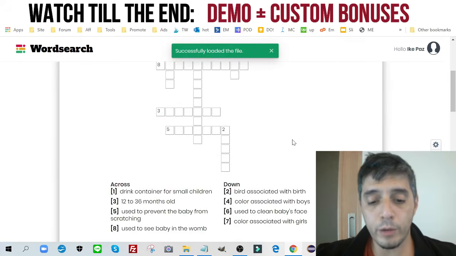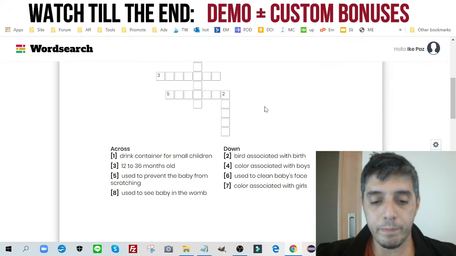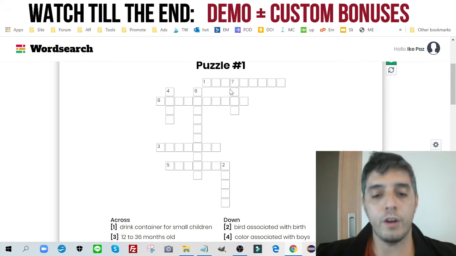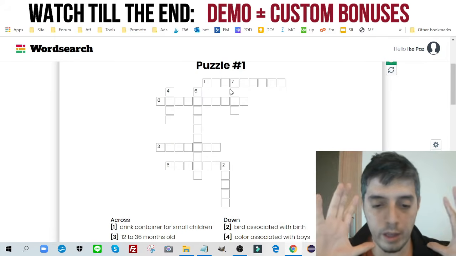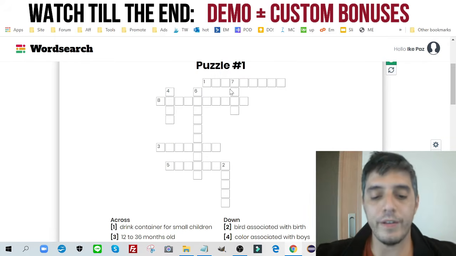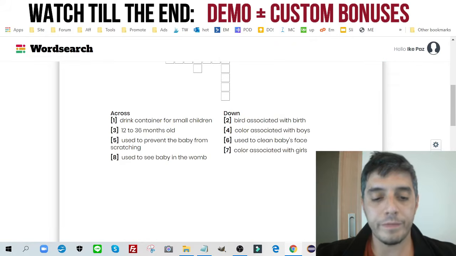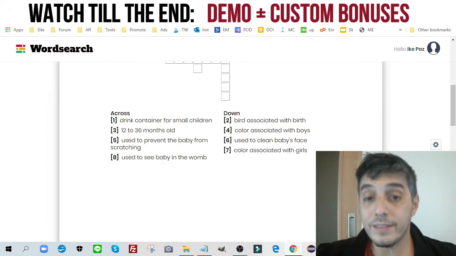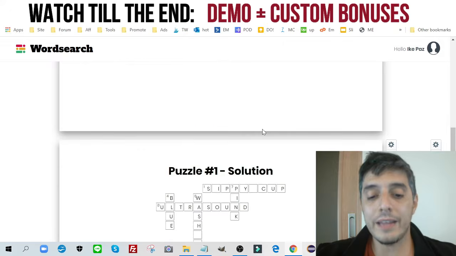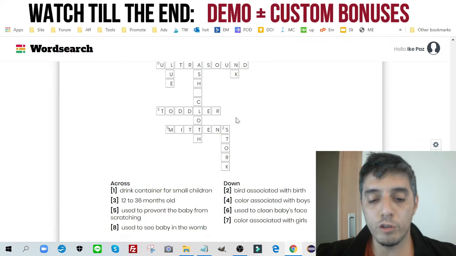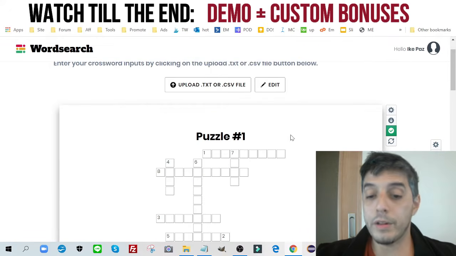As you can see, my puzzle has been created, and it creates the blocks, and the crossword completely creates the design of it, and it has all of the hints across and down, and the next page you have the solution. Okay, really cool, but there's much more to this.